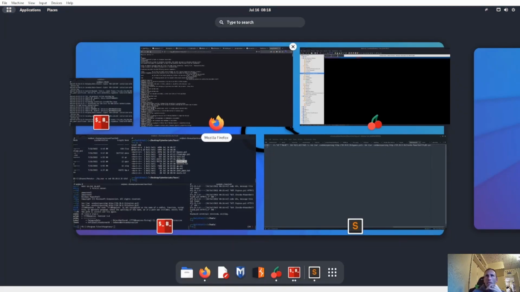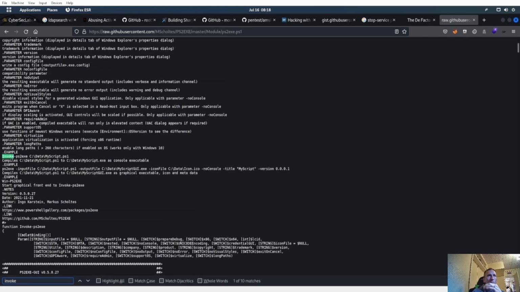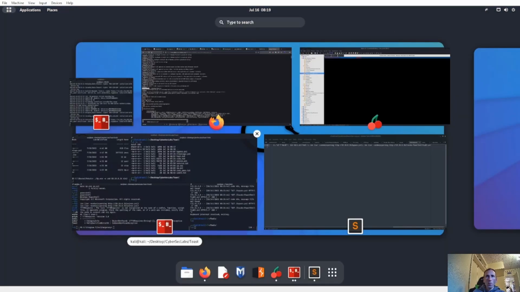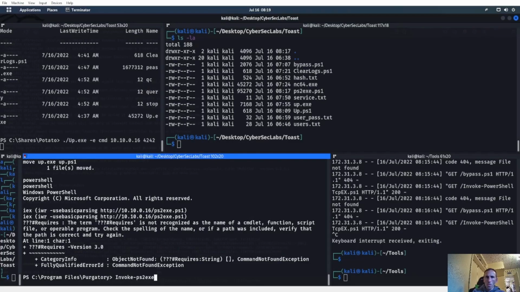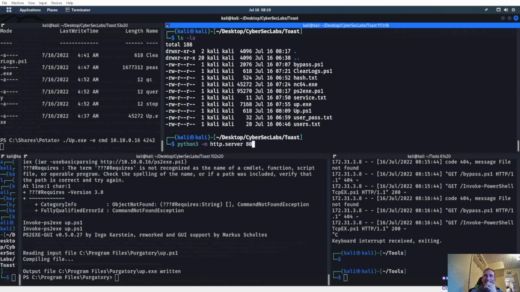Yeah, but this is way more fun. How do we actually invoke it? Invoke ps2exe. Okay. That's a console executable. It wrote it as an executable. Is this actually going to work?